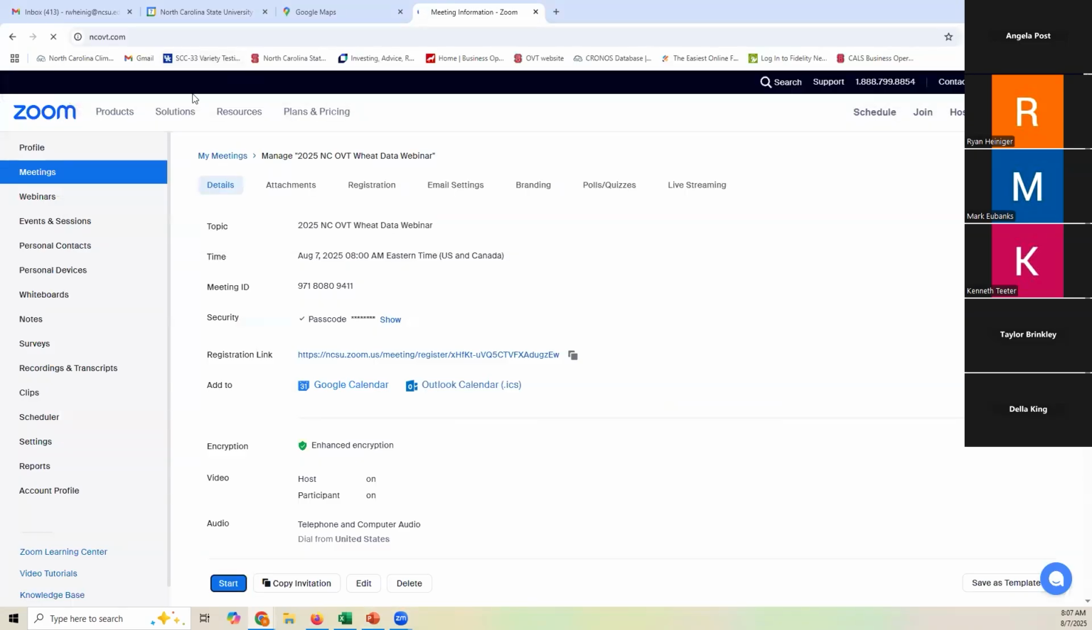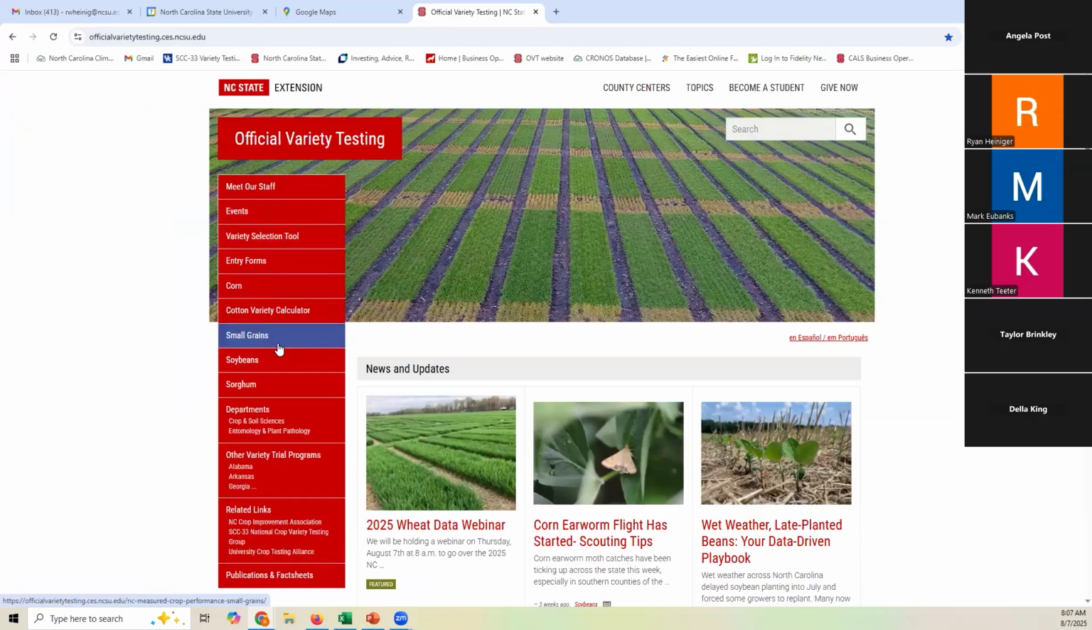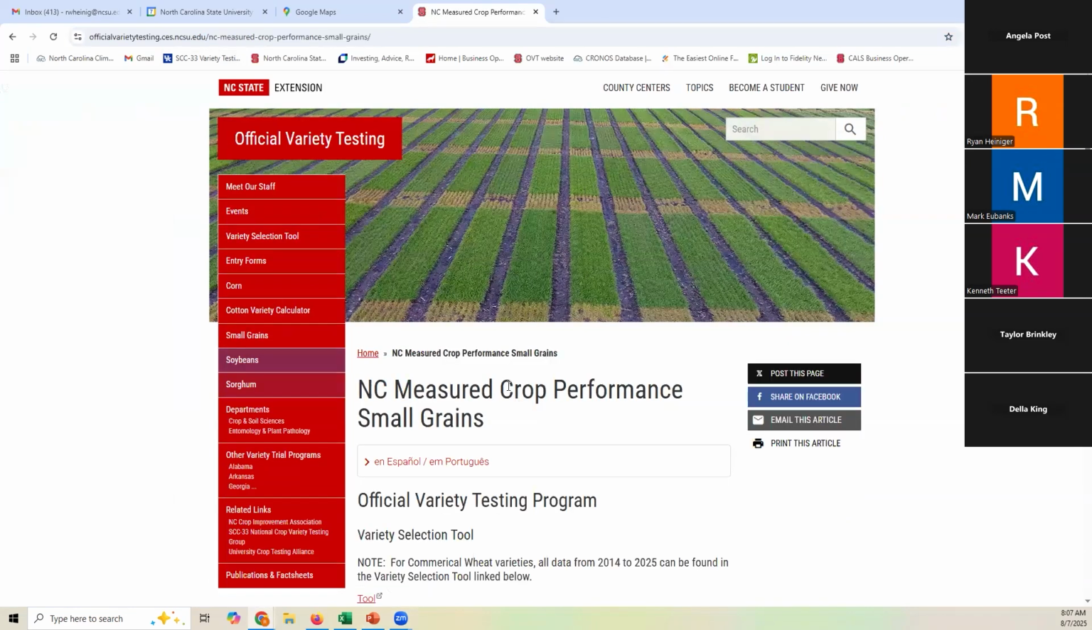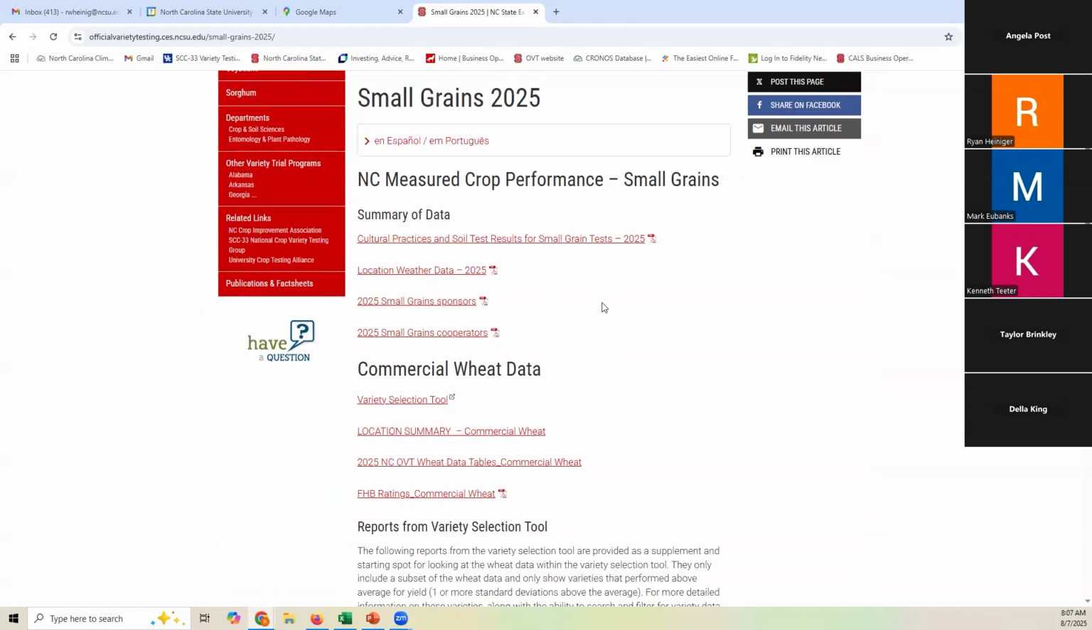and I apologize, I should have had this set up before. So two ways of finding the OVT data. One way is through the OVT website. So you can go to ncovt.com. You can look for small grains 2025. And then this has all of our data tables listed out.